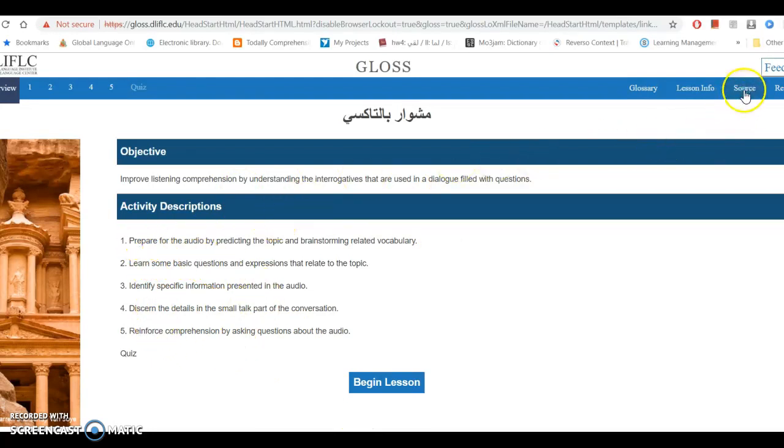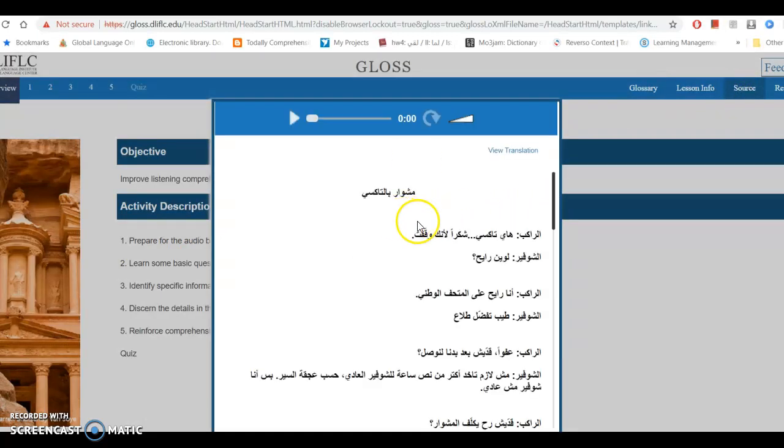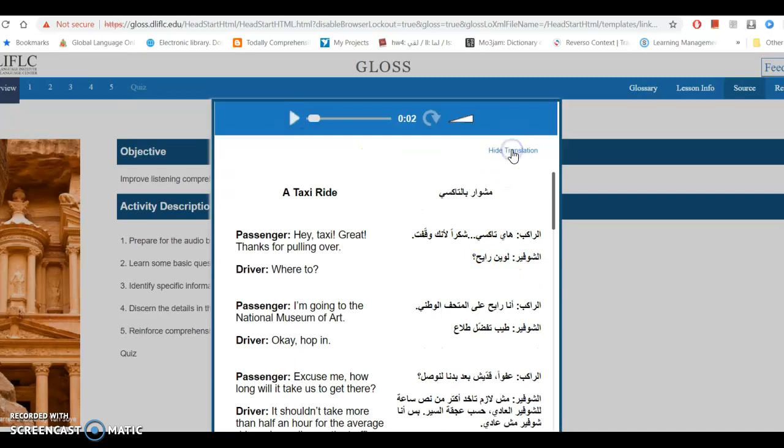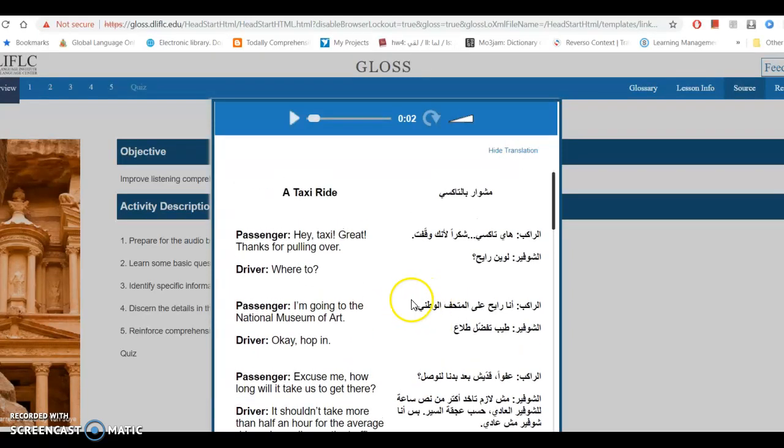However, I tend to not use the lessons, and I just click source here. And that's what that download button is. It's the text and the audio. Here's the audio. You can't hear it because it's going through my earphones. This is really awesome. Hide translation, view translation. So now I have a parallel text. The PDF is also parallel.